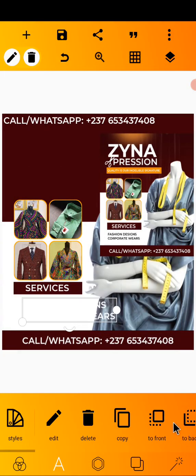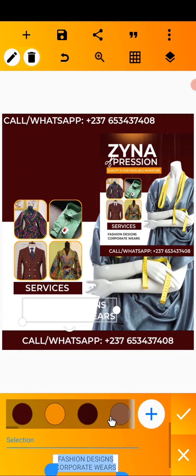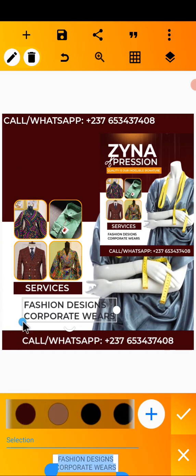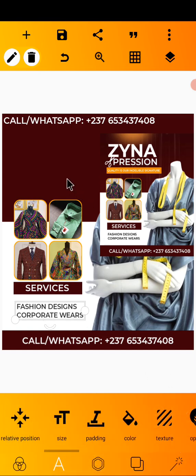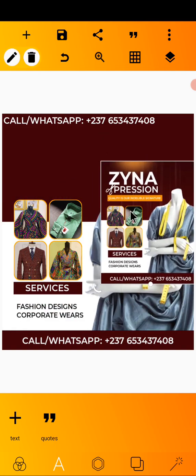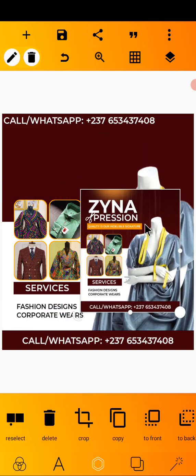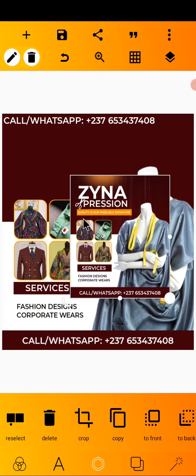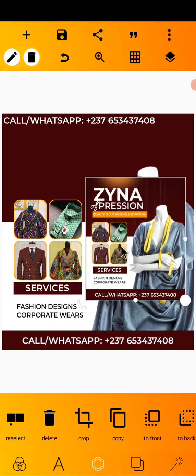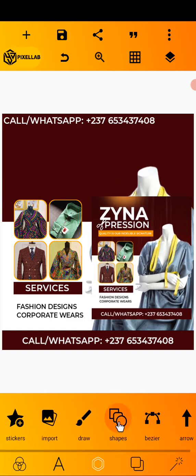So I'll make sure I change the color to black as seen on the original design. So this is black. Then I will scale it down a bit. So this person is selling fashion designs and corporate wares. Okay. So we are going. Let's see how we can create this particular shape. Then type in quality is our indelible signature.